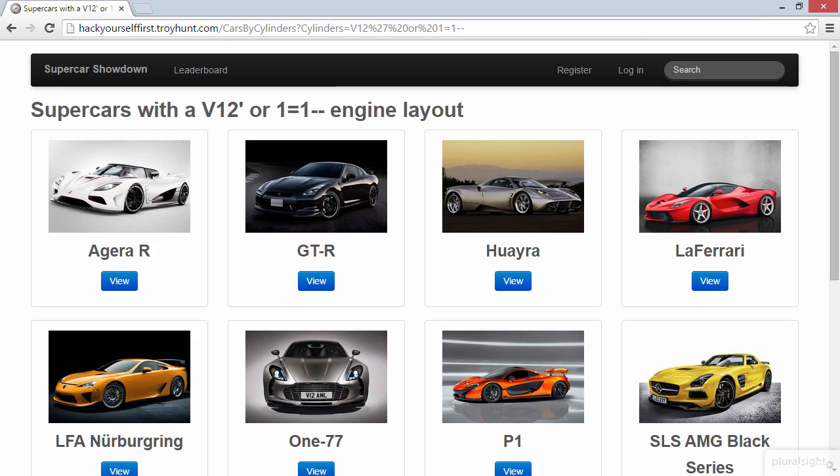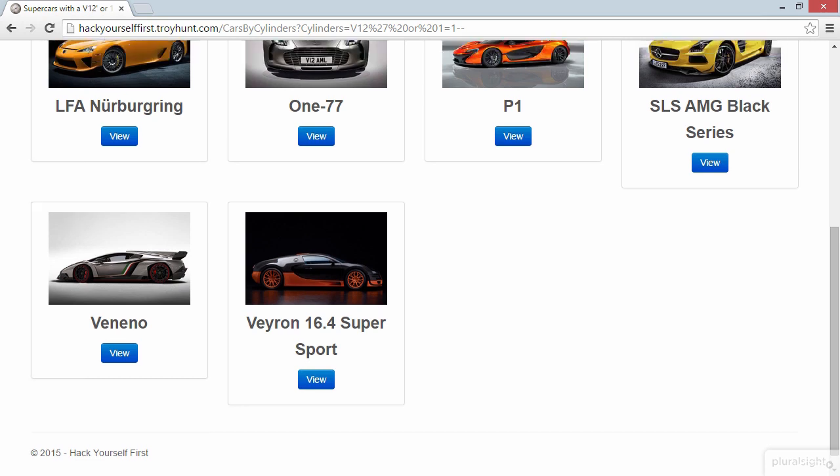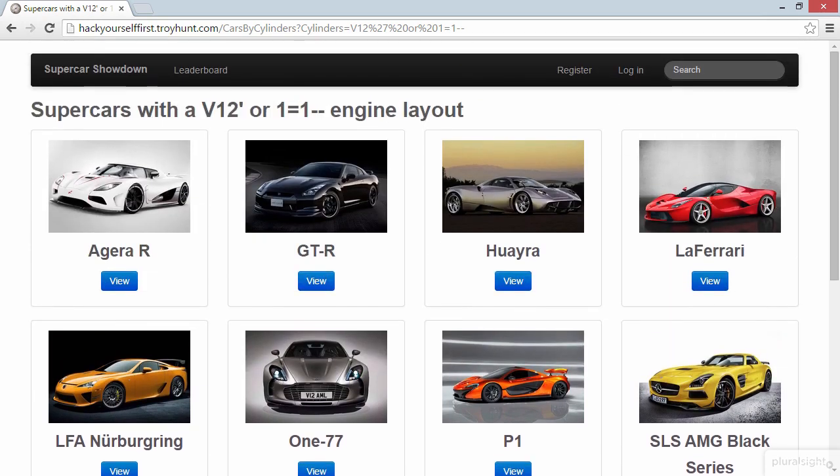Okay, so this is interesting. We have now got every single vehicle in the system. We've got everything from the 16-cylinder Bugatti Veyron down the end, all the way back up to the 6-cylinder Nissan GT-R. And we've got all of it because of the OR operator and the 1 equals 1 condition. It's always going to be true. It entirely negates this V12 requirement. Now there is actually a term for this. It's called a tautology. Let me show you what I mean by that.